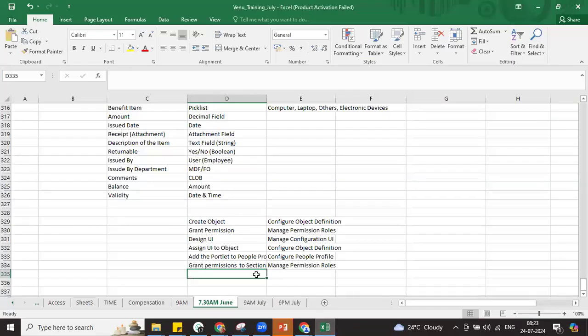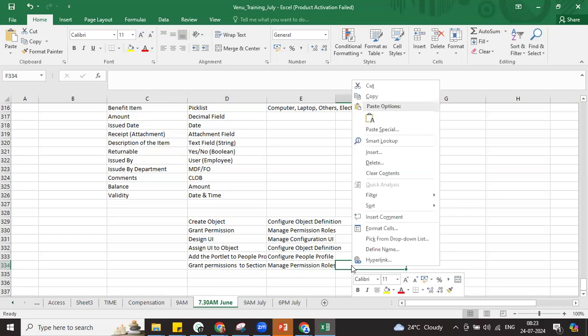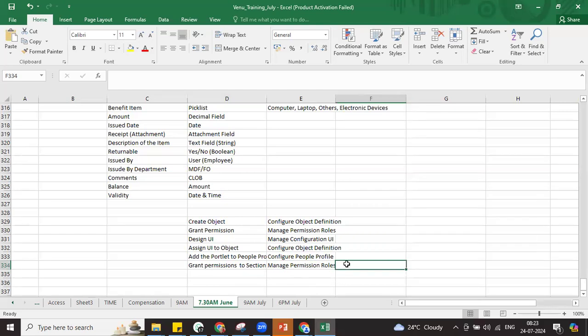Clear? What did we do? What all steps did we follow? This is optional. First, we create the pick list. This we have added in pick list center. Then we created the object, using this pick list in configure object definition with various fields. Next is to grant permission. If it is secured, yes, then you go and grant permissions.